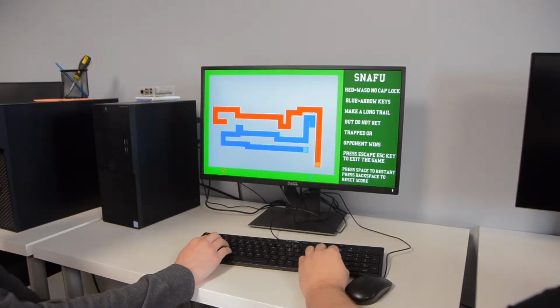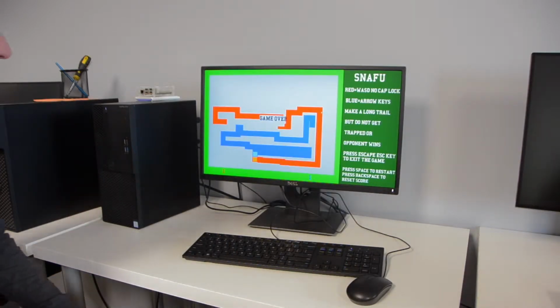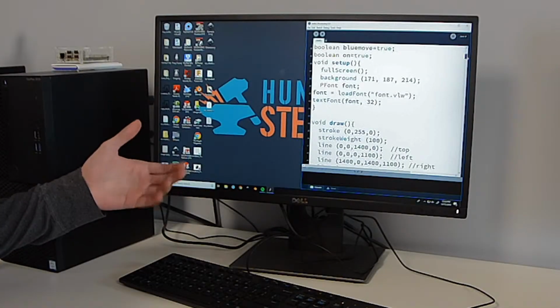It's an implementation of the classic snafu game. It keeps the score for the users, all created with code.